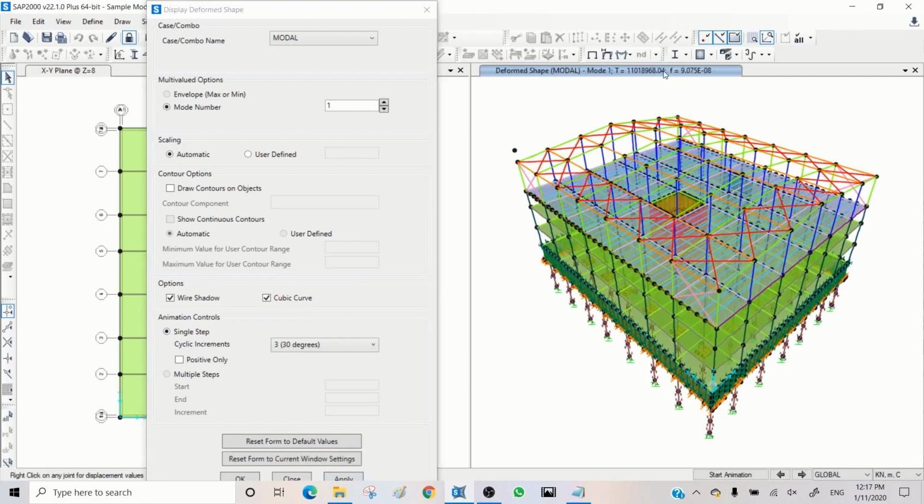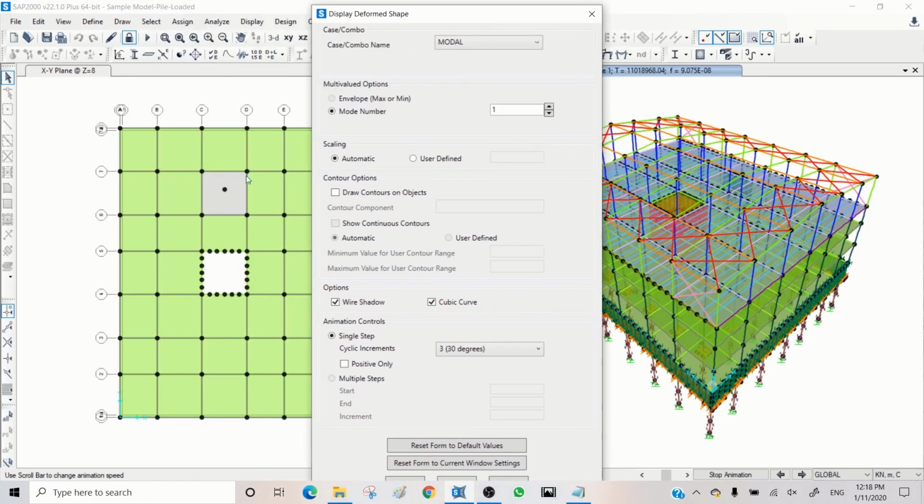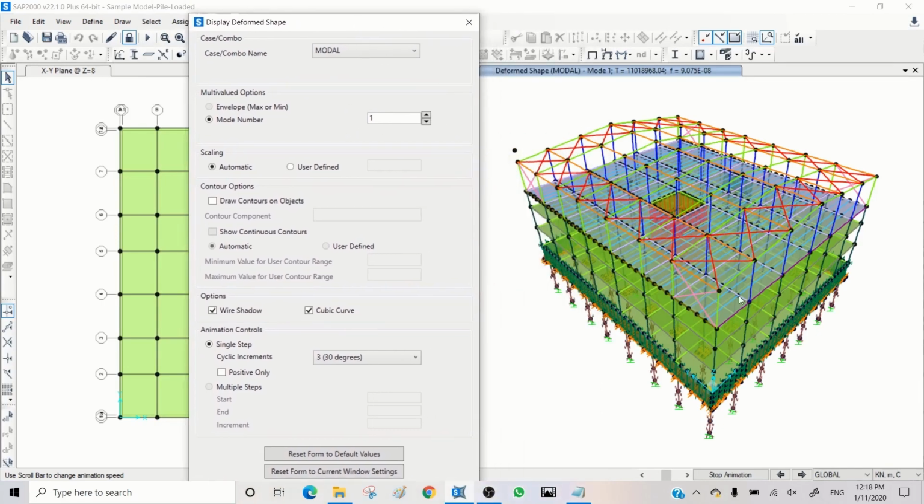You can see here the period is very high. If you start the animation, you should be able to see. Sometimes it's hard to see because the structure is very complicated. If you pay attention, you can see something is moving here. Those are the columns where we didn't actually mesh the shells or slabs connected to them. We probably have the same story for the wall here.